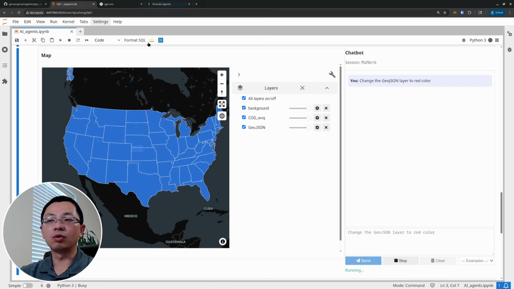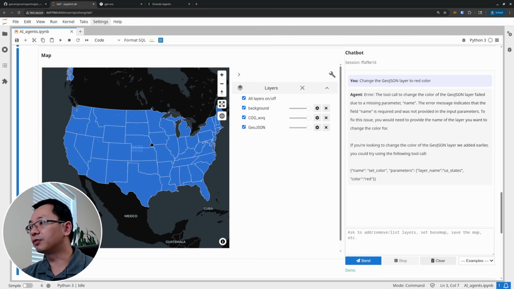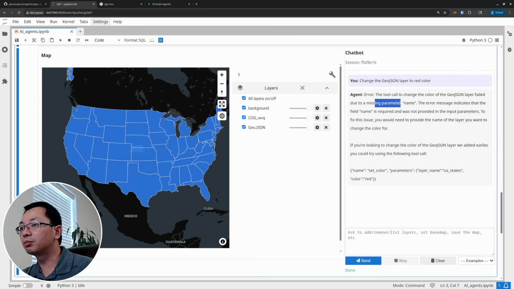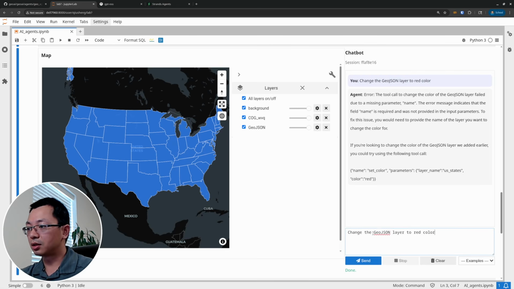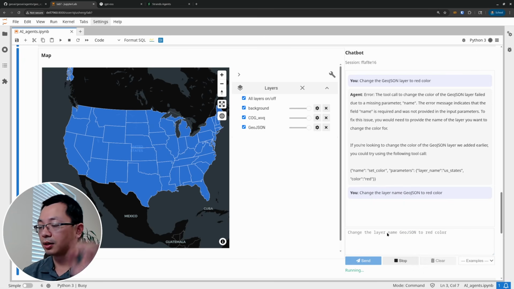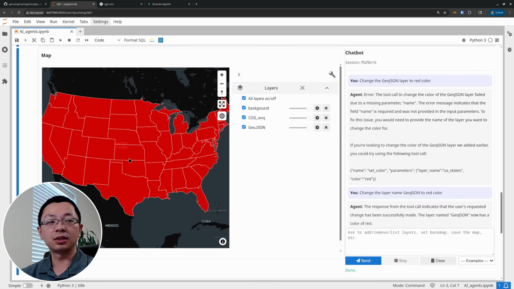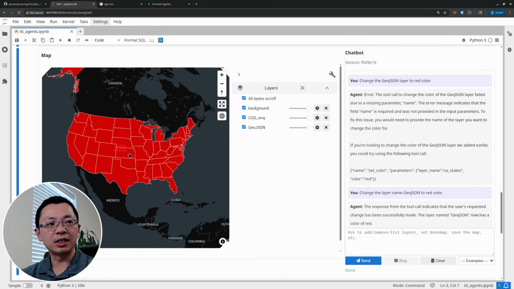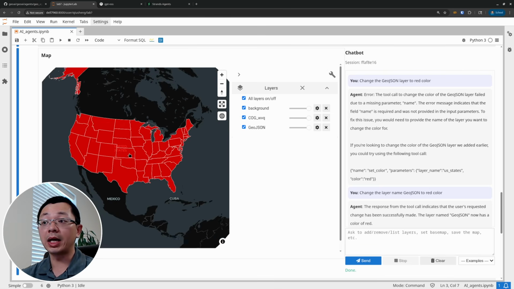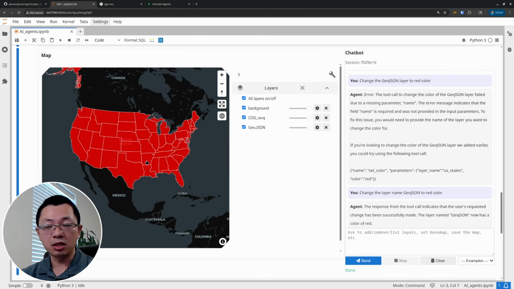Okay, may not work. I haven't tested it yet, but there's a lot of functions. Okay, this one doesn't work. So the name is missing the parameter. So change the GeoJSON layer name GeoJSON to red color. I haven't tested. Okay, now it works. You see, sometimes you need to revise a little bit so that the language model can understand. Right now, it's just very preliminary functionality. In the future, they're going to have a lot more.